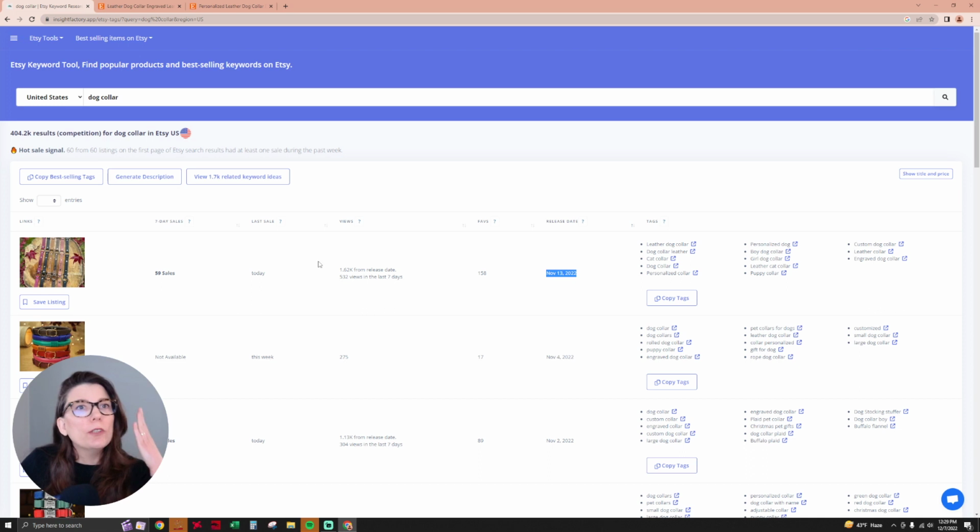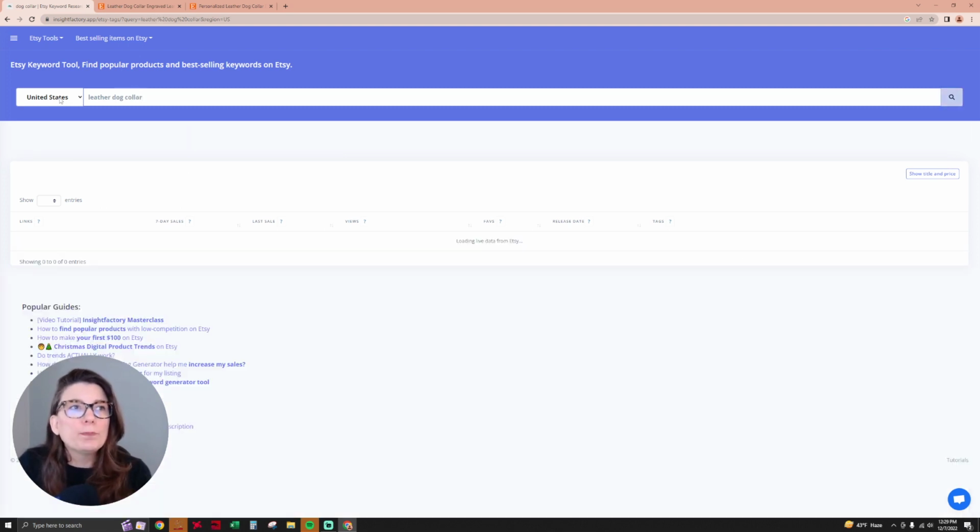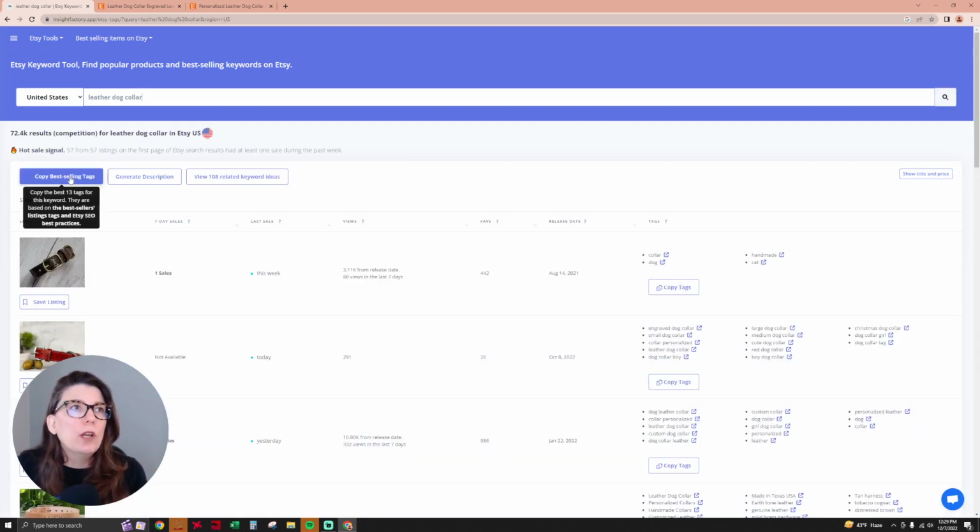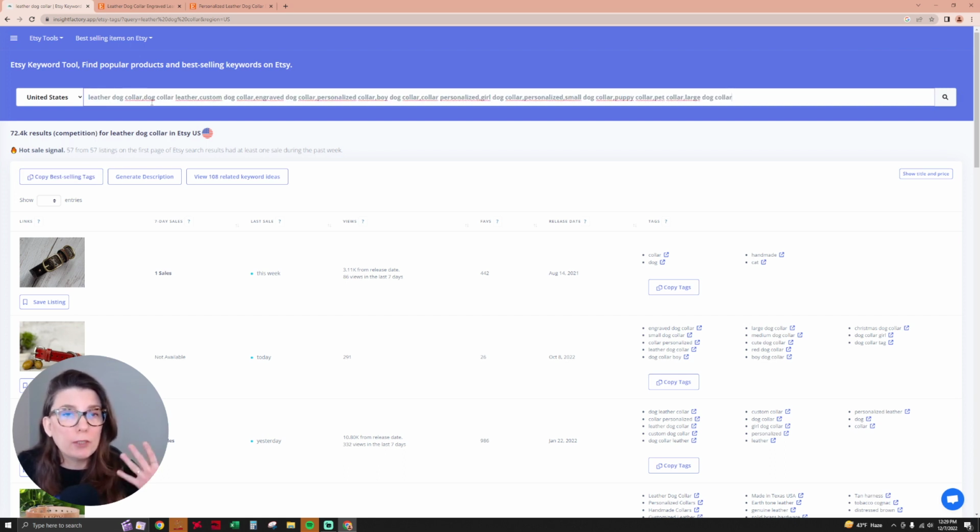So then another thing you can do is, for this keyword, we can actually type in, let's say that we really want to make leather dog collars, leather dog collar. And then we want to know what the best selling tags for this long tail keyword are. So we're going to go to copy best selling tags, and you can copy that. To show you this, I'll just paste the 13 tags that are the most popular, because Etsy lets you put 13 tags in each of your products, down beneath the description and such.